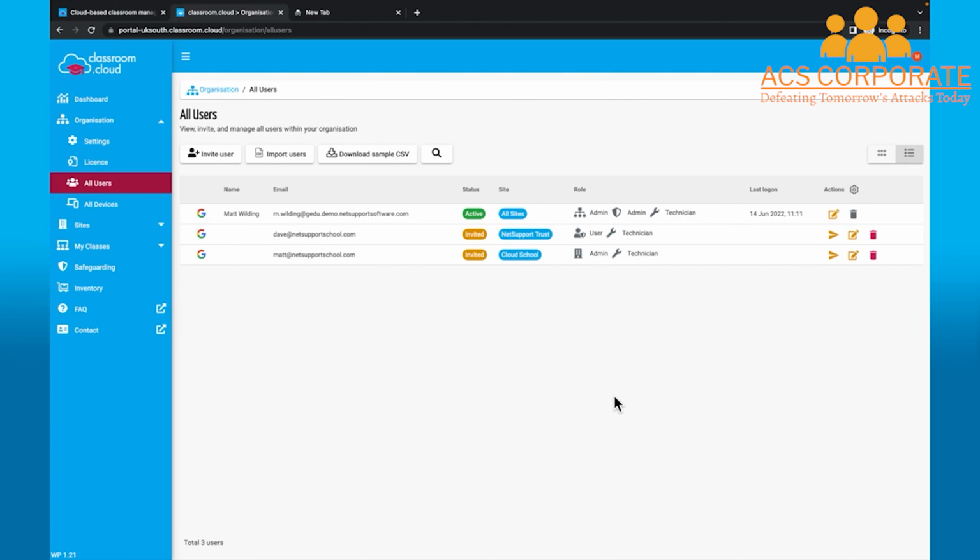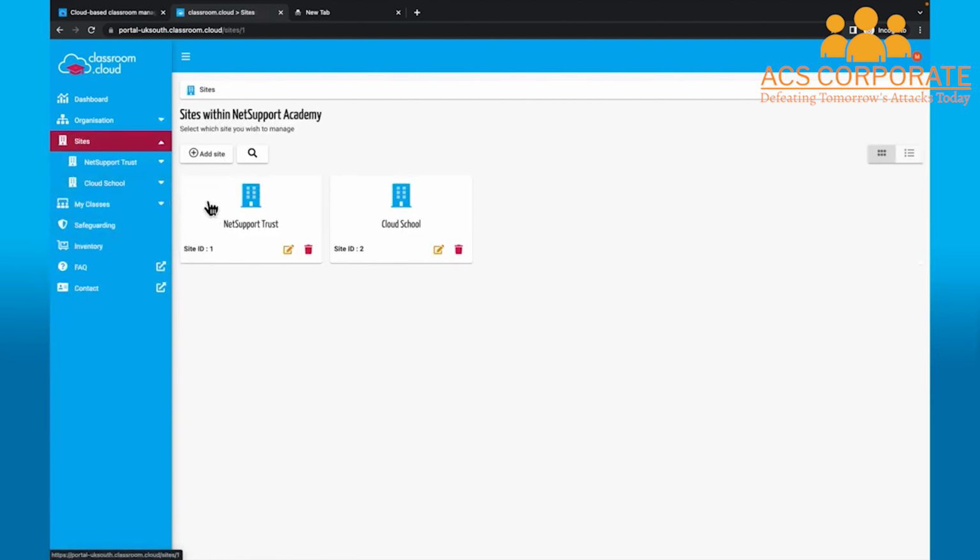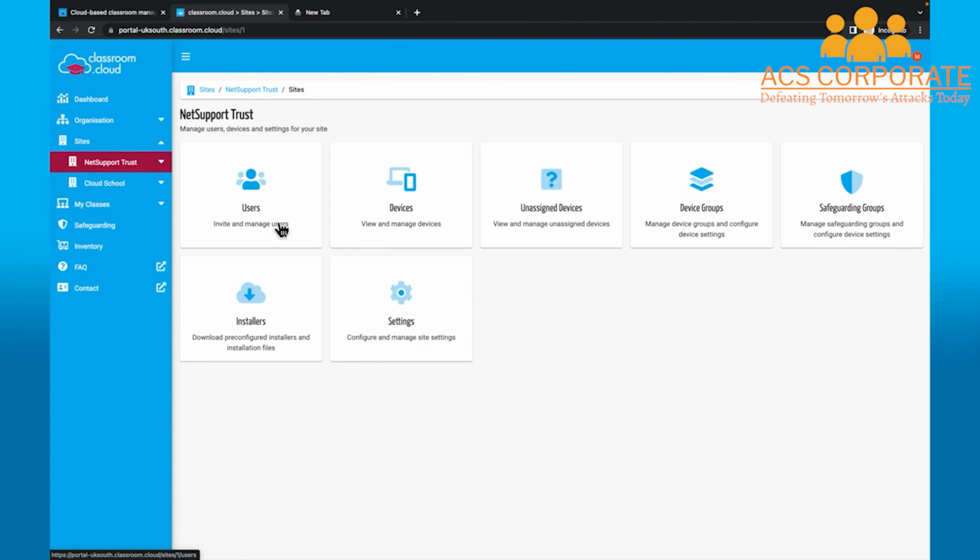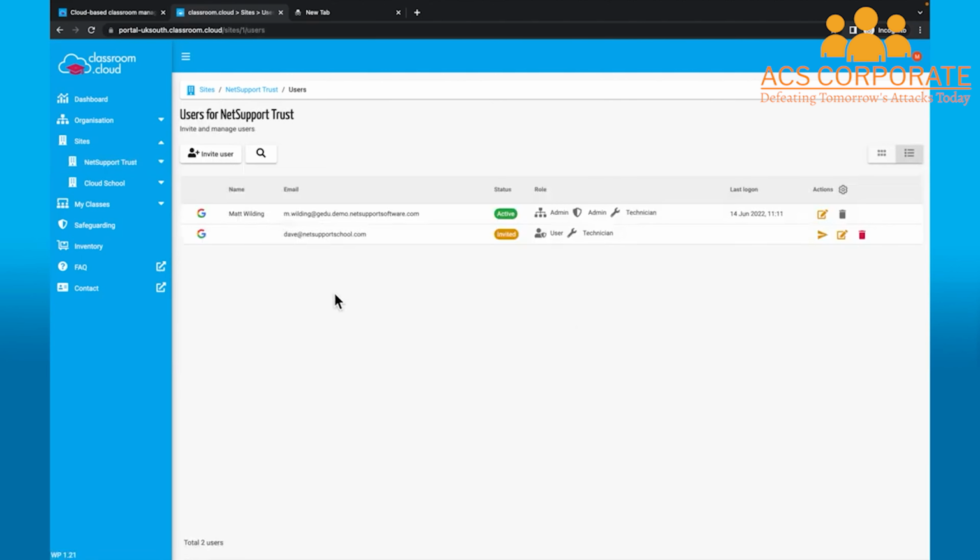If we just jump down into the site section now very quickly, you can see if you go into a particular site, let's go into Cloud School or Net Support Trust, whichever you want, it doesn't really matter, you'll see that you've got users there as well. So if you go to users, you can set things up for that particular site, for things within that particular school. And here, simply go to invite user.